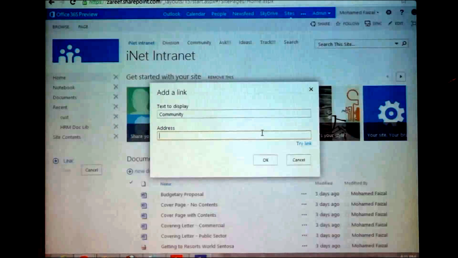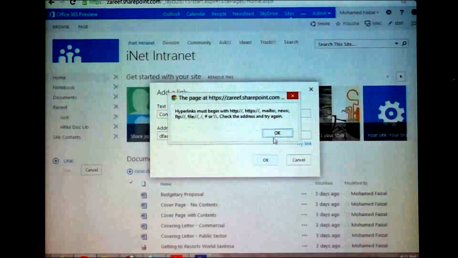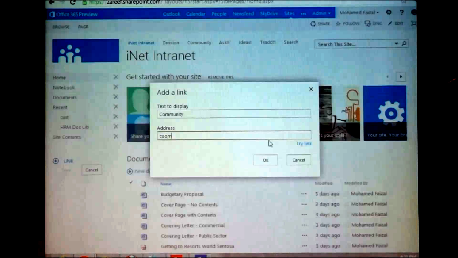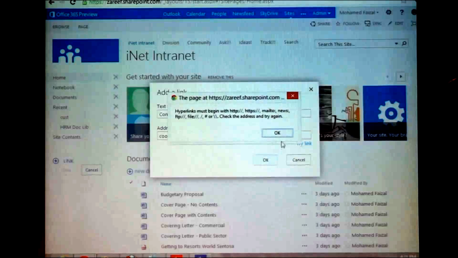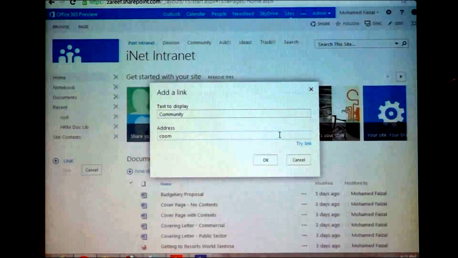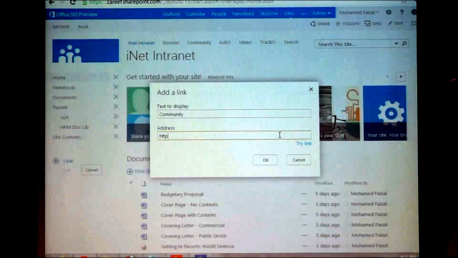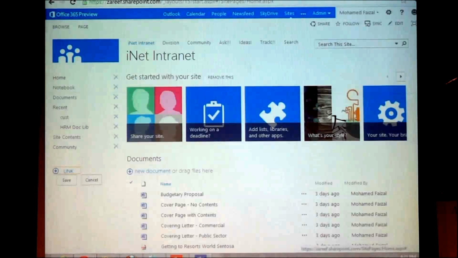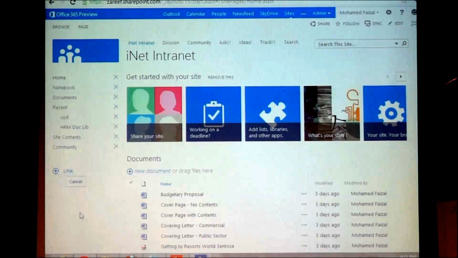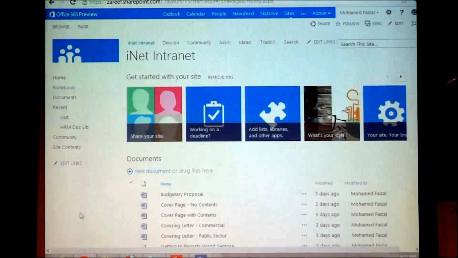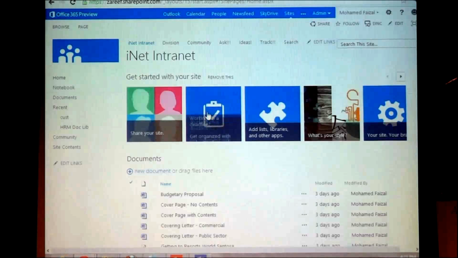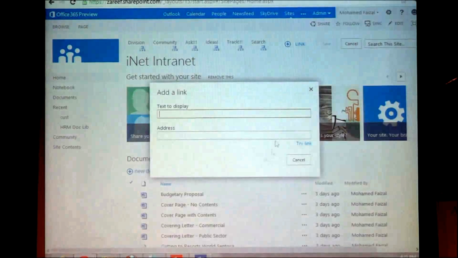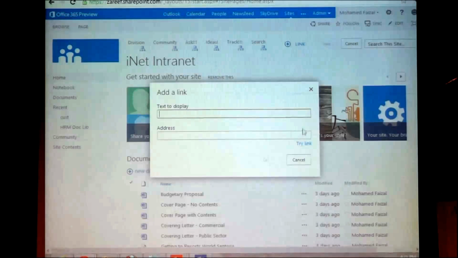Then I can say the address, if I have it. Okay, HTTP:// then the link will appear. So I can add a custom link, I can add everything very quickly. Not only here, I can also do the same here. I can add a link here. The same thing can be done.